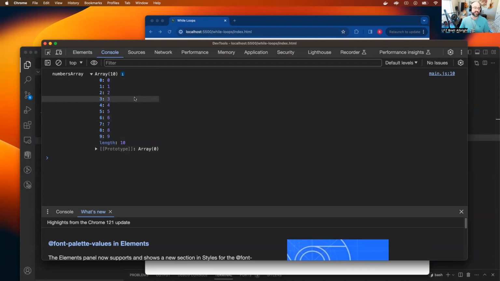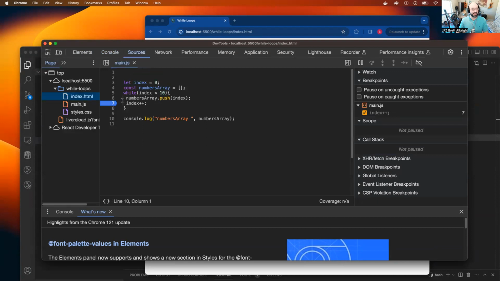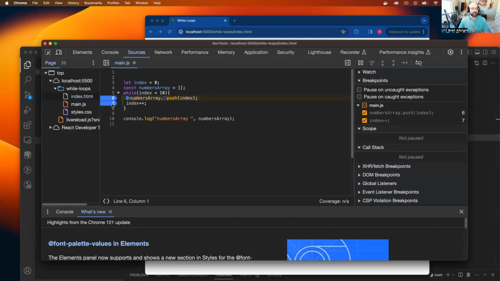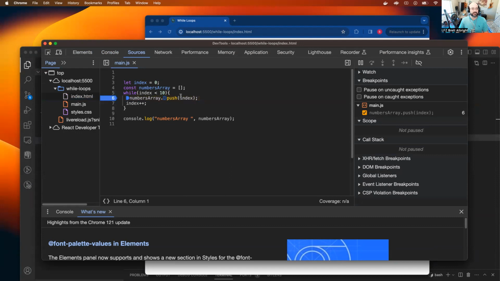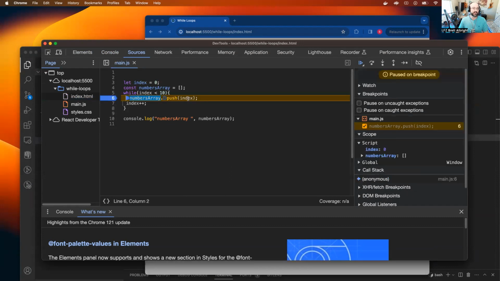But I think it'll make more sense, actually, if we get to watch as those values are added. So let's go ahead and jump over here to the sources tab. So let's go ahead and put our breakpoint now on line 6. This is when we're doing our push. And if we refresh the page, the code will stop. And now here we are on the numbersArray calling the push method. So if we highlight numbersArray, it'll tell us what the current value is, which is an array with a length of 0. It doesn't have any items in it.